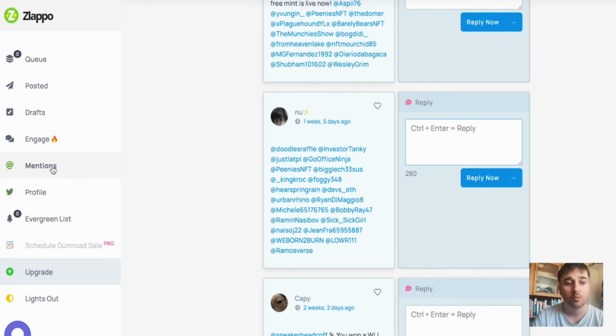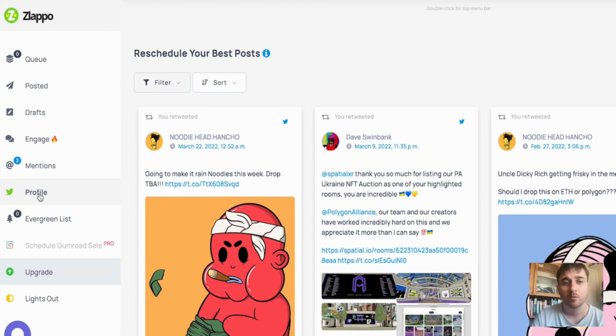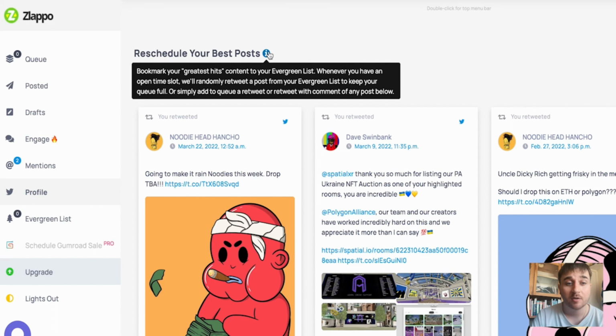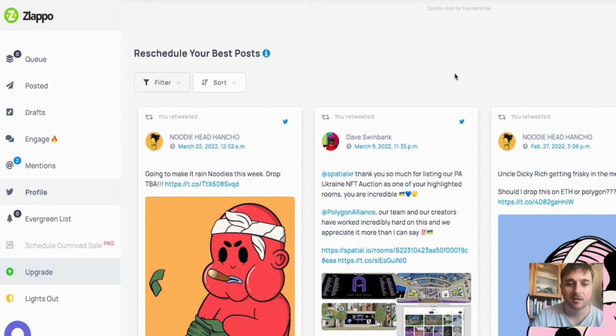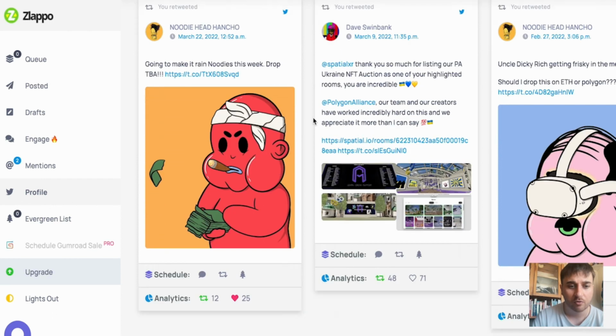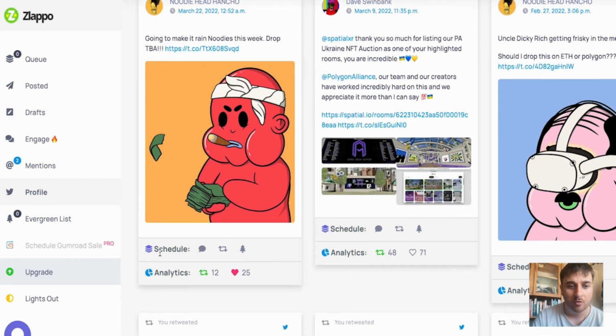Below mentions, we have the profile section. So on the profile section, we have the option to reschedule our best posts. What we can do is we can add our tweets to the evergreen list. So whenever we have an open time slot, they'll randomly retweet a post from our evergreen list. To add to the evergreen list, if you just scroll down where it says schedule, we have the option to obviously comment, retweet, or click the little tree, which is the evergreen list.